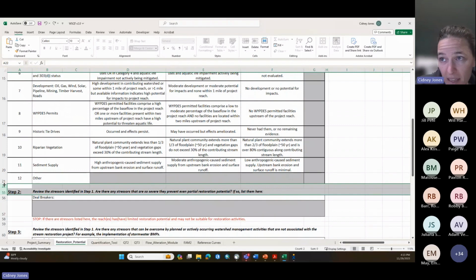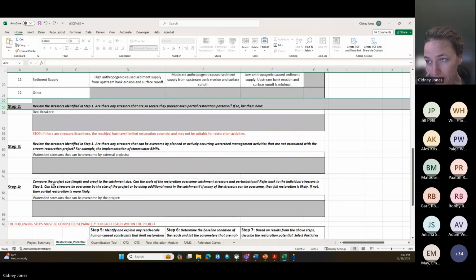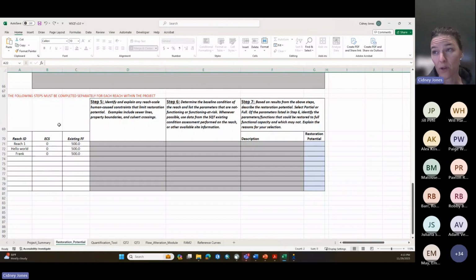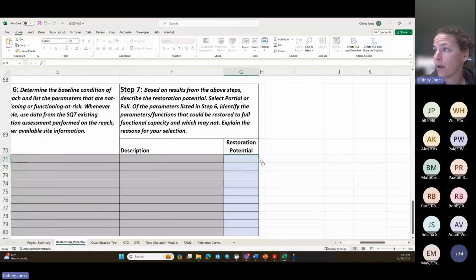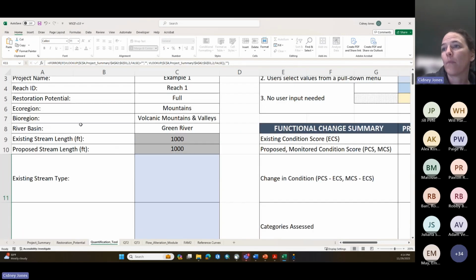And they are hidden. You'll see if you're looking at the row numbers, it jumps from 22 to 55 in the version. And that is in case your project has multiple streams or you need multiple copies of the catchment assessment. You're going to fill out all of these gray boxes. And then here at the end, this is the important part. You're going to provide the entry for restoration potential, whether or not it is full or partial. And this drop down here at the end carries over to populate.